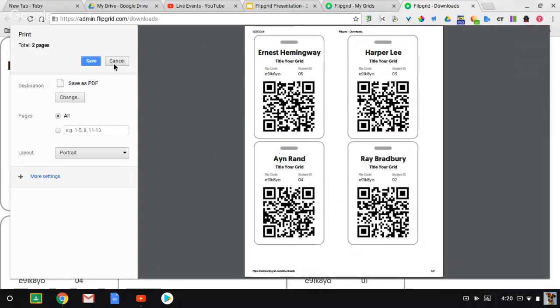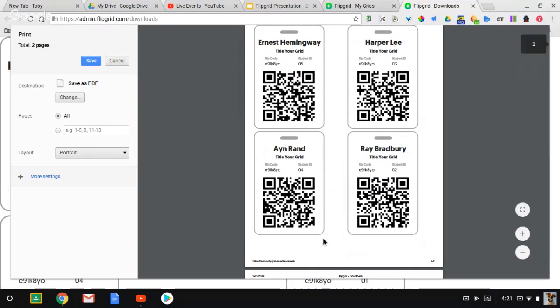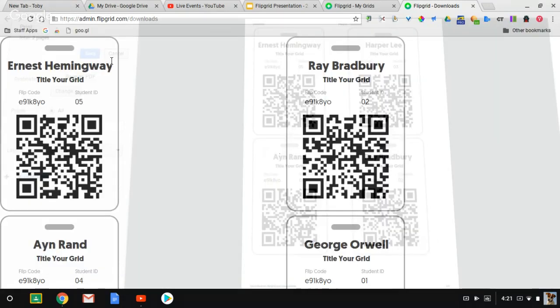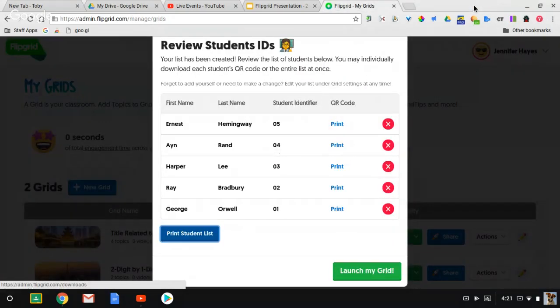So let me go ahead and cancel that. This is where I was talking about if you have a whole lot of students, that would be a lot of QR codes to cut out. So you might just give them the flip code and then just tell them their identifier. And if you decide to use Flipgrid a lot in your classroom, you can just keep the identifier the same for every student. That way all they have to know is the flip code, and then they have their student ID that they can use. So I'm going to go ahead and click cancel and get out of that.